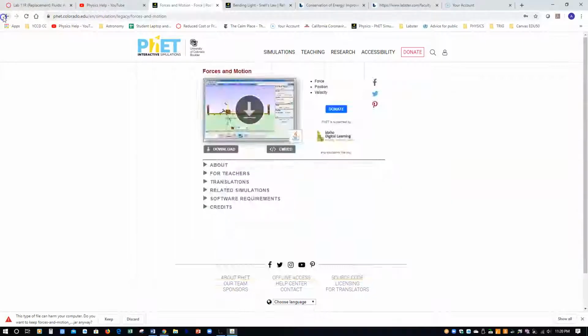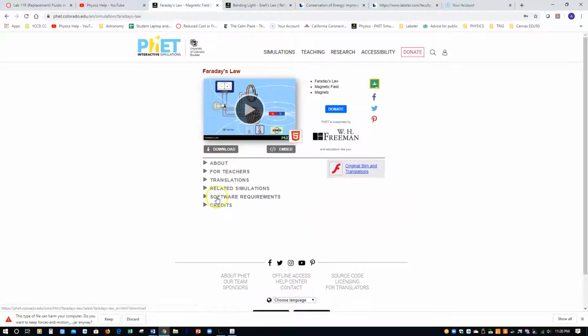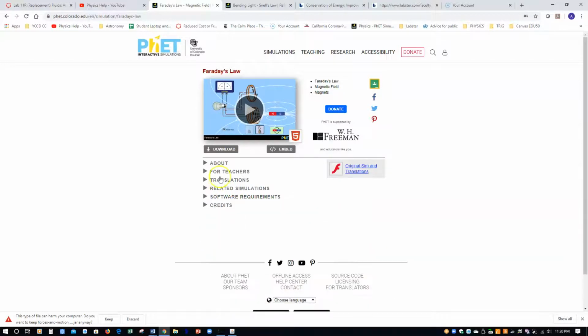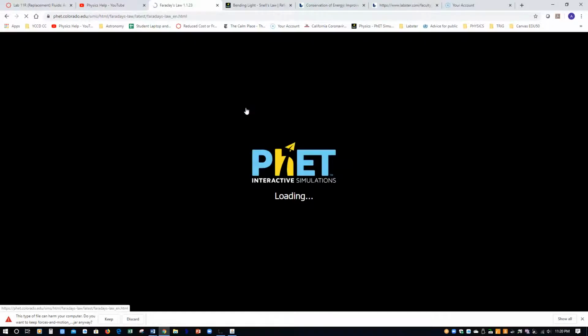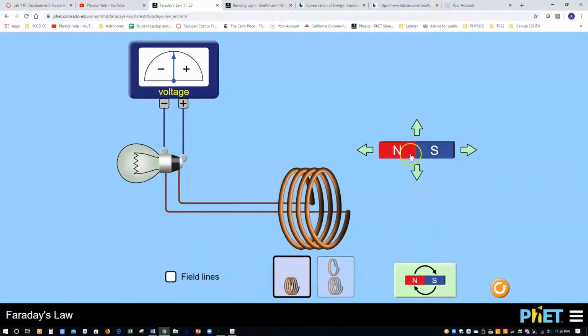Okay. The last type of simulation is based on HTML. So I'm going to open one based on HTML. Again, same thing, read about the software simulations. These actually work pretty seamlessly on all computers. Based on what I saw, they load fast. You don't have any problems.